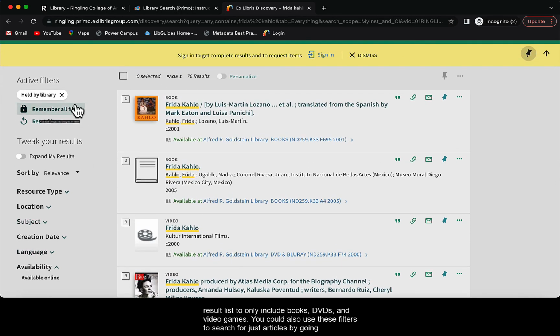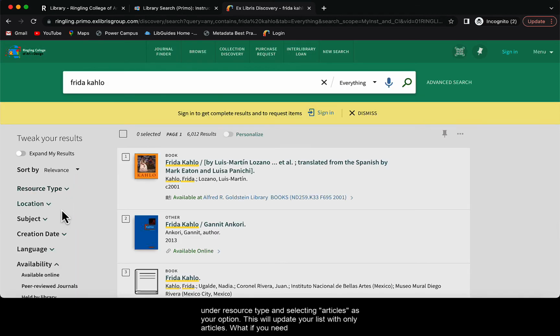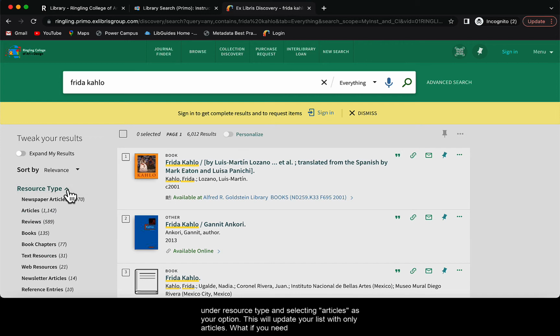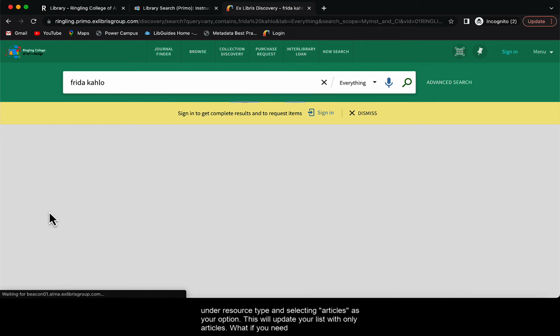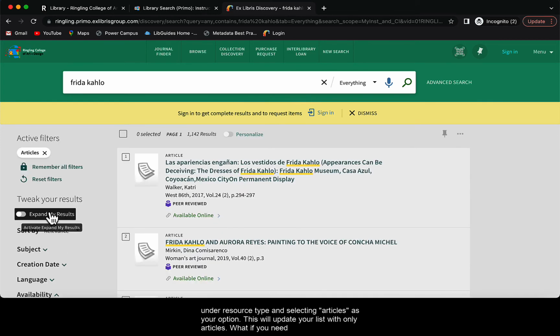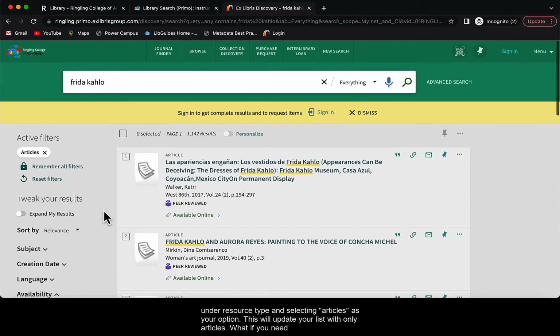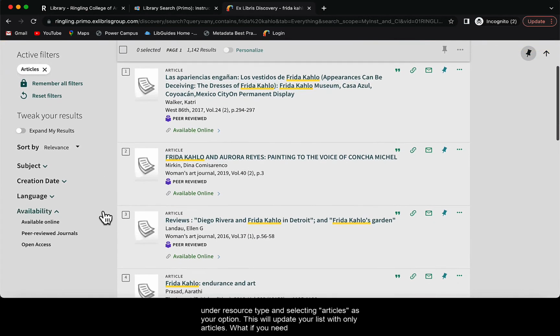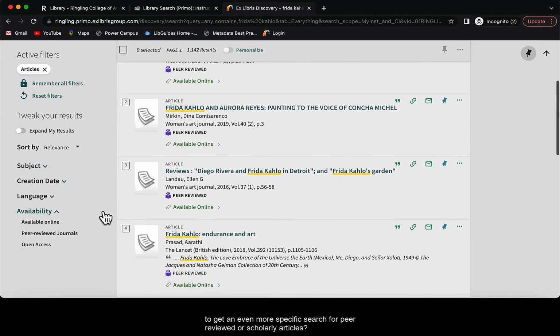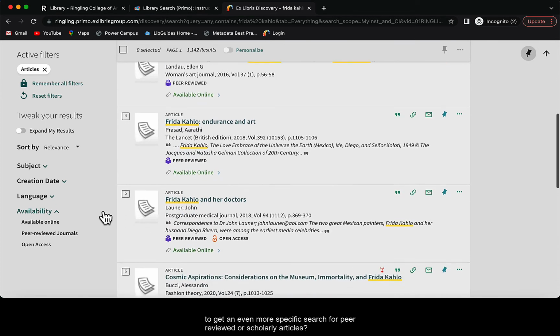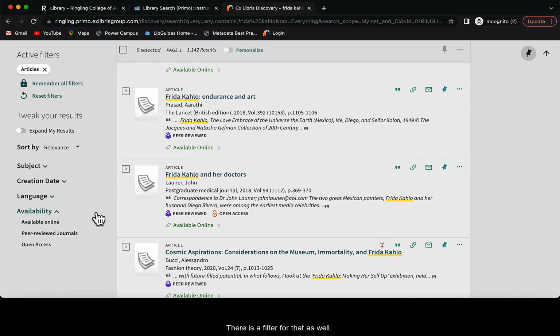You could also use these filters to search for just articles by going under Resource Type and selecting Articles as your option. This will update your list with only articles. What if you need to get an even more specific search for peer-reviewed or scholarly articles? There is a filter for that as well.